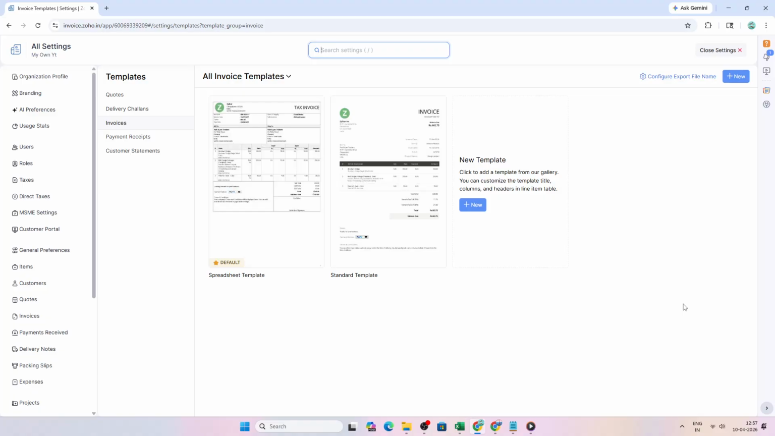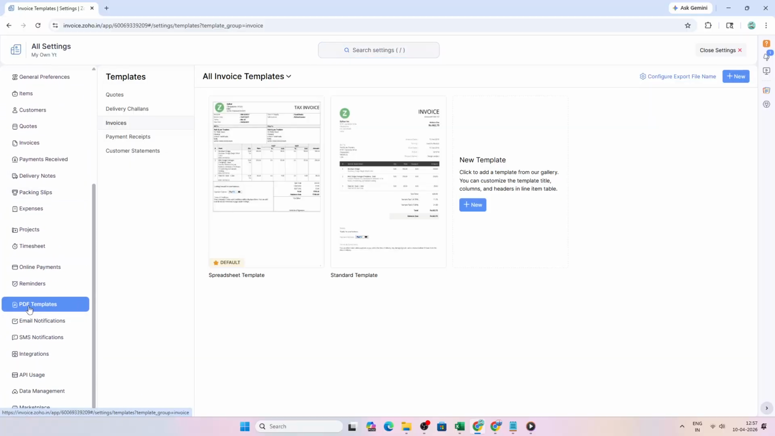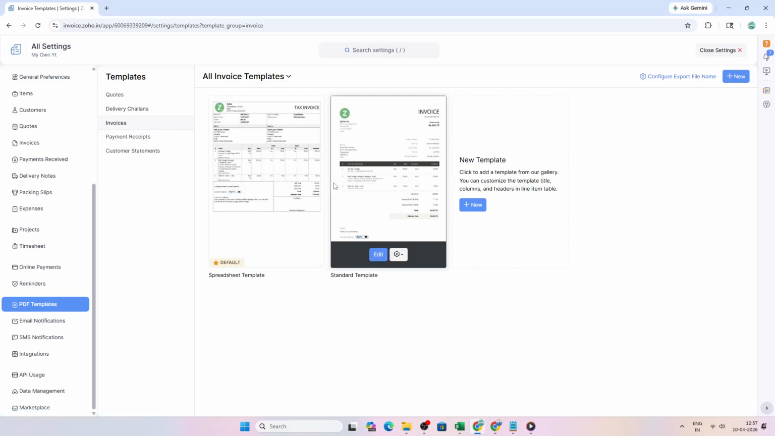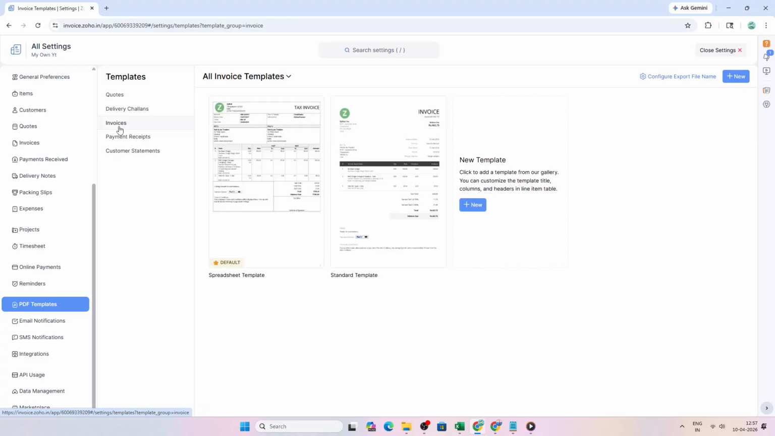If you don't see these options, you may need the right permissions from your organization's admin. Next, select PDF templates, then choose Invoices. Zoho separates templates by module, so make sure you are in the section specifically for invoices, not estimates or other documents. You'll see a list of available invoice templates.